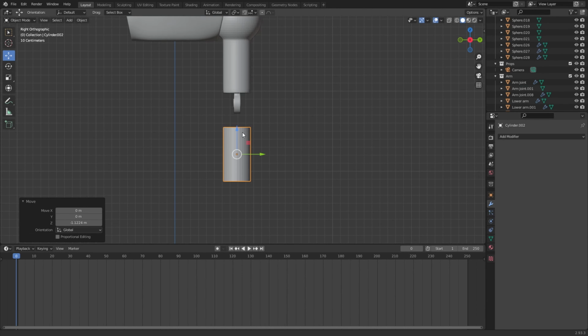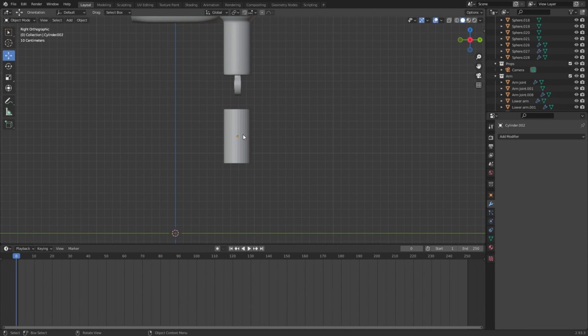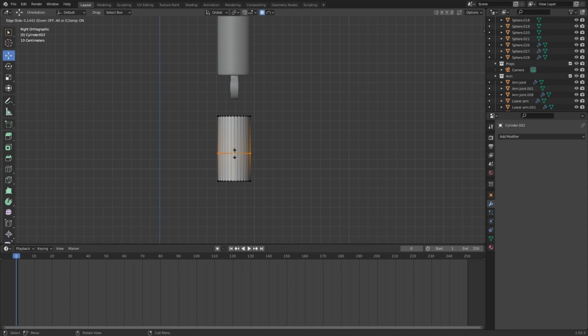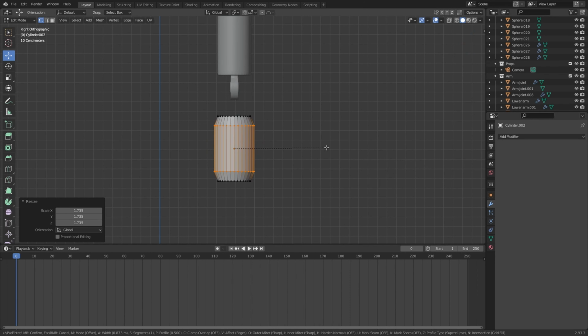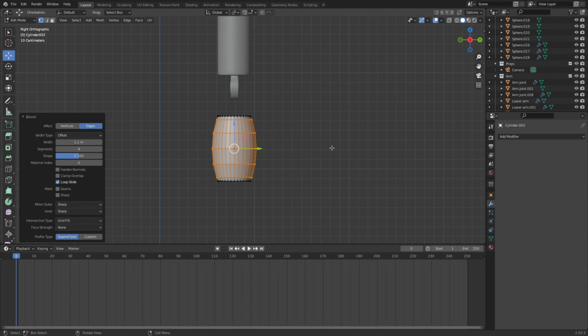Then move it down, and then we want to do the same trick as the arm right here. Go into edit mode, press Ctrl R to add an edge loop, left click and right click to cancel its movement. Then scale it up quite a lot, and then press Ctrl B to bevel it, and then add quite a few edge loops, 4 or 5. Yeah, 5 edge loops should be enough.